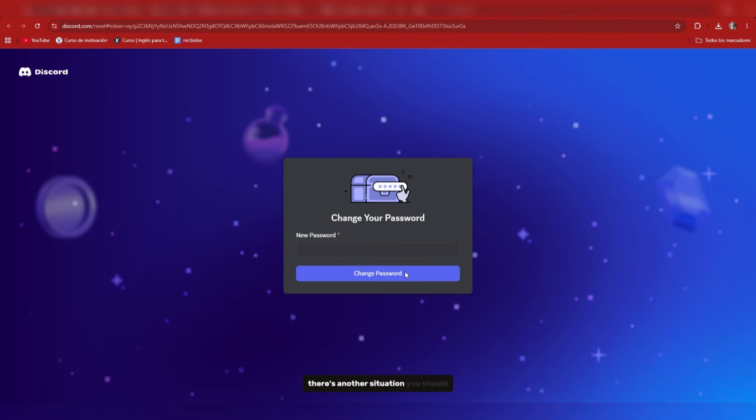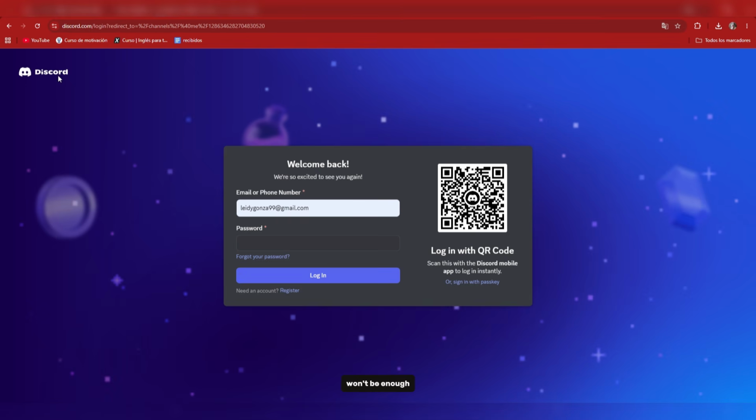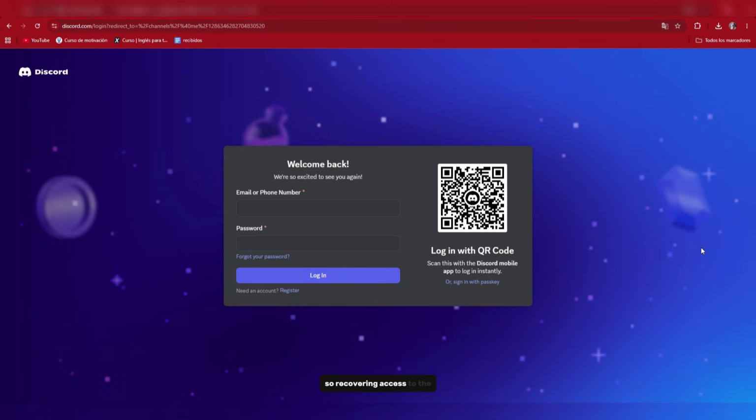There's another situation you should know about. If you no longer have access to the email address connected to your Discord account, the normal password reset process won't be enough. Discord states that support cannot change the email address associated with an account or reset a password for you. So, recovering access to the original email account is especially important.